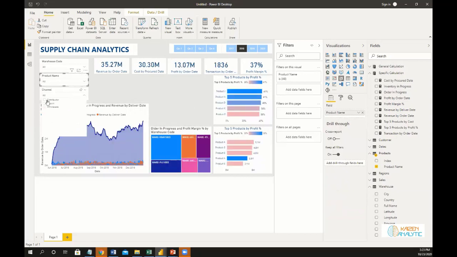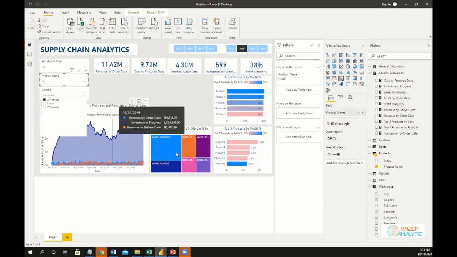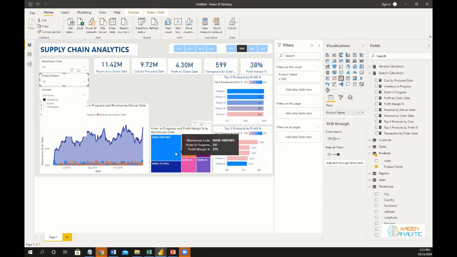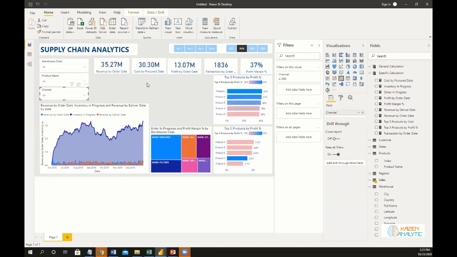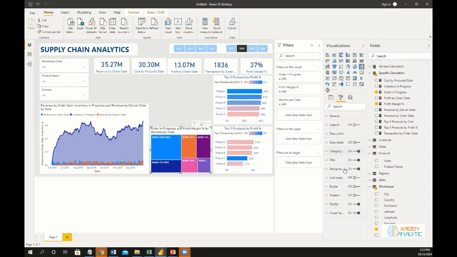So as far as distribution is concerned, distributors, this one has 212 orders in progress, and all have a cumulative profit margin of 37%. So you can do tons and tons of analysis over here. So let's do the visualization as well.